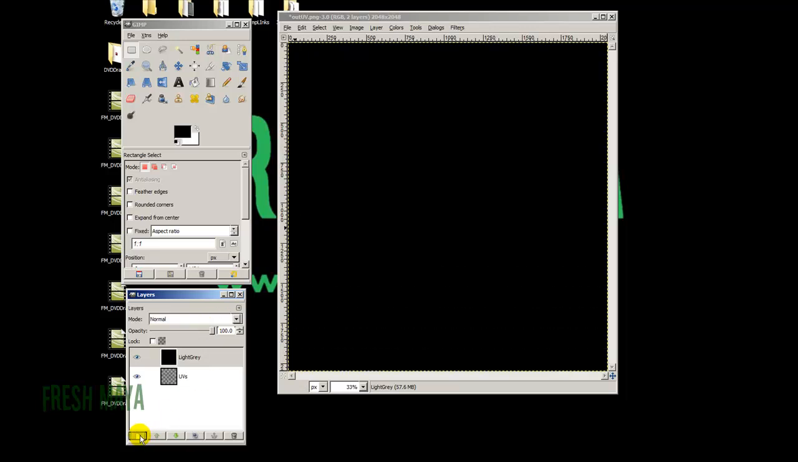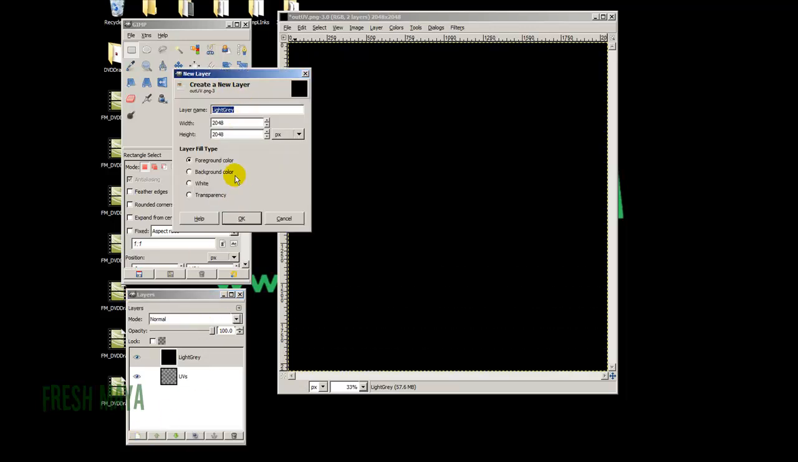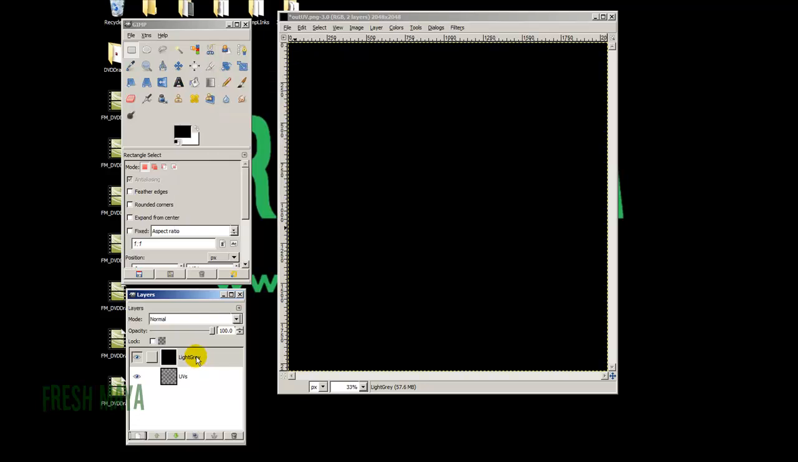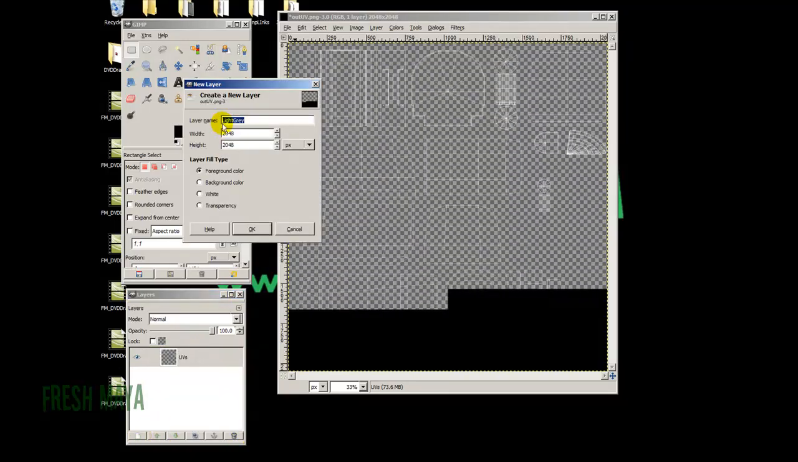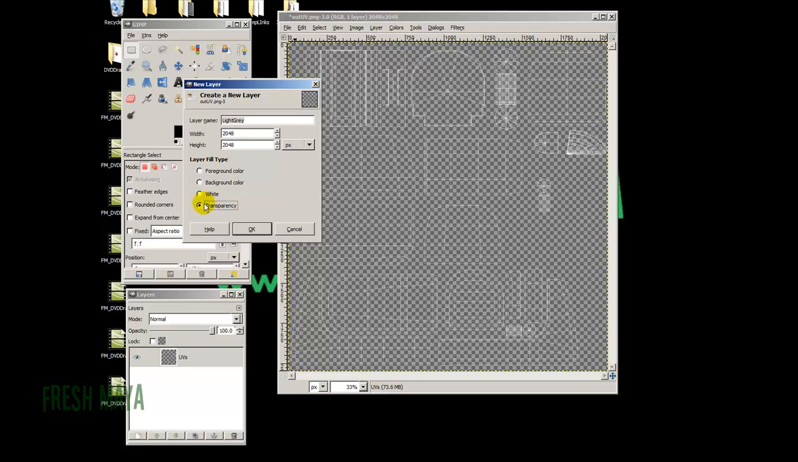I'm going to create another layer. And actually, let me delete this layer here. Sometimes you can drag it into the trash and it works, sometimes it doesn't. If it doesn't work, just select the layer and then click on the trash button. Alright, click a new layer. I'm going to change it to transparency, that way everything's transparent. This is going to be light gray.